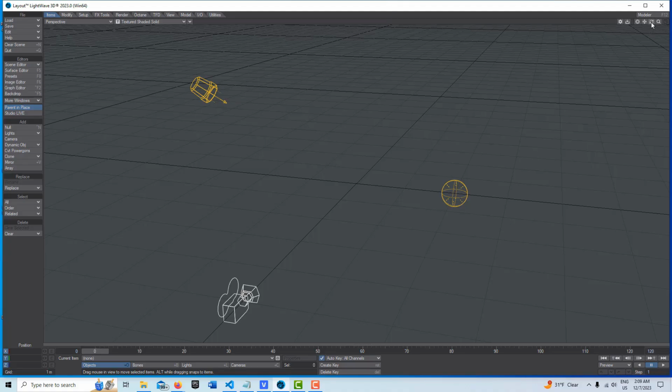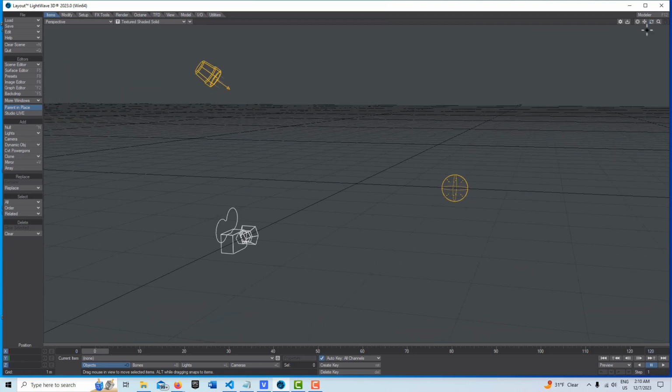Hey, how's it going? Today we are just putting LightWave 2023 through its paces, and one of the new features it has is a text generator. You used to be able to do that already, but you had to go from modeler into here, and now you can just do it in here. So it's super easy to do, even easier than it was.